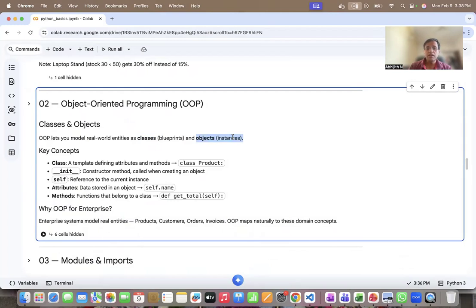So what is a class? Think of a class as a template which defines what type of object it could be. I could have a class of products. Within the class of products, laptop is a product, USB-C is a product. I could have a class of customers or a class of employees, any of that. So that's a template. And the object is a specific instance of that class. So a class is a template, and an object is an instance of the class.